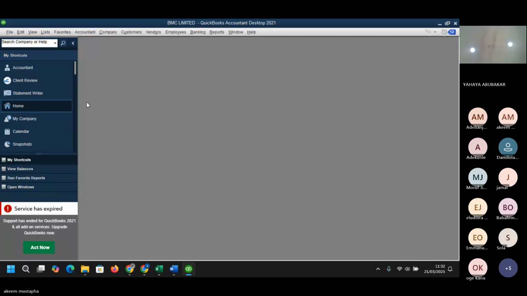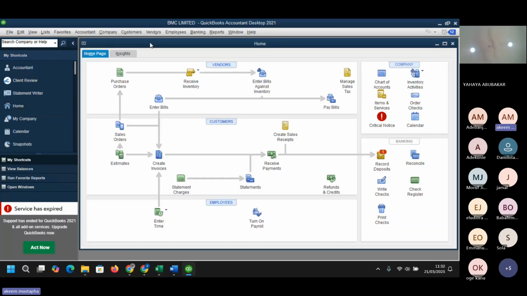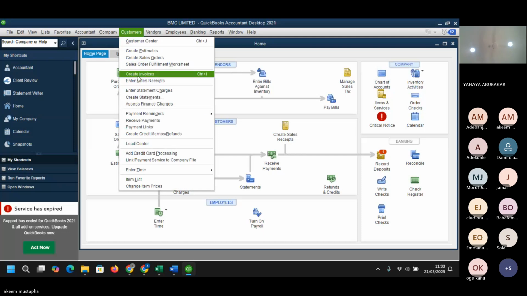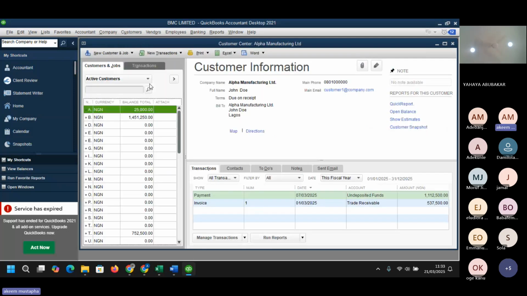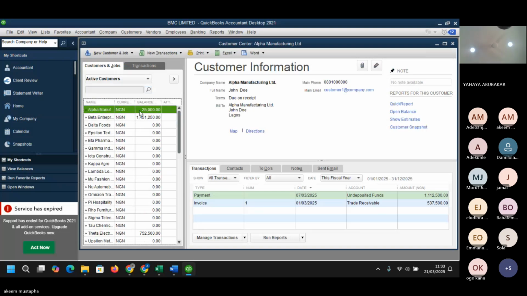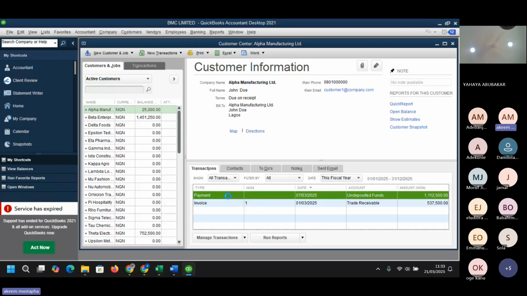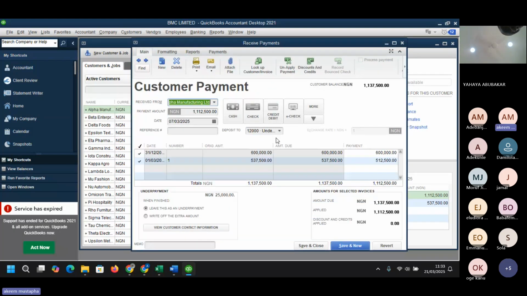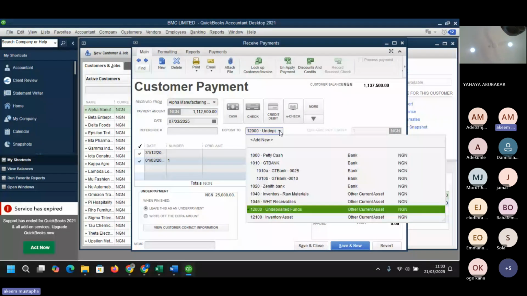So let's now go back to customer center. Okay, so we have this. So let's go back and edit this payment. Now you can see that we can select which bank we are receiving the money to. Right? Now you can select the bank. Which bank are we receiving money to now? We are receiving money to GTB.